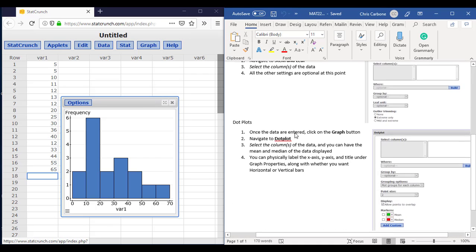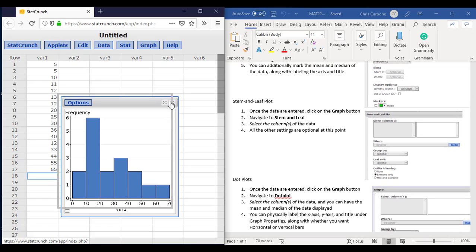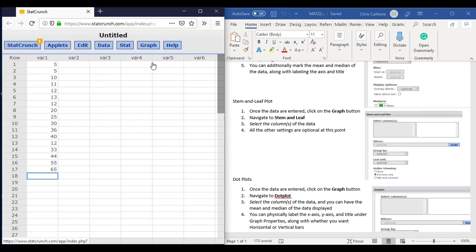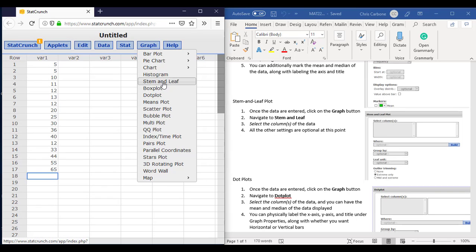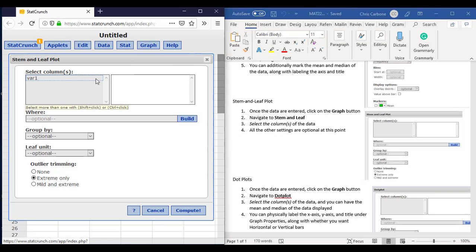Stem and leaf plot. Once you have the data in there, you would go to Graph, Stem and Leaf. Select whatever the data is. You could try to change some of these, but the grouping by and leaf units pretty much go by themselves unless you want specifically something.